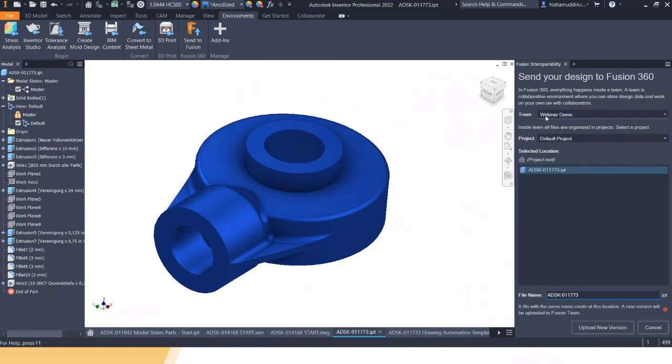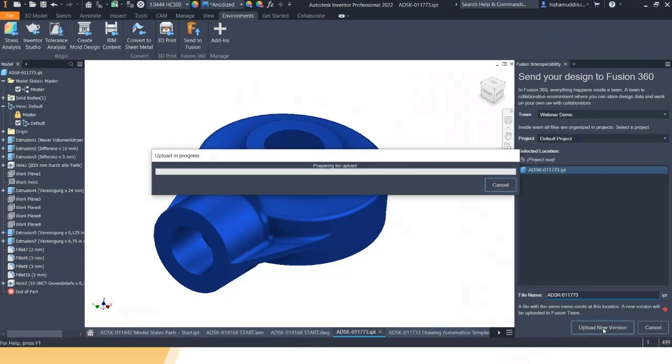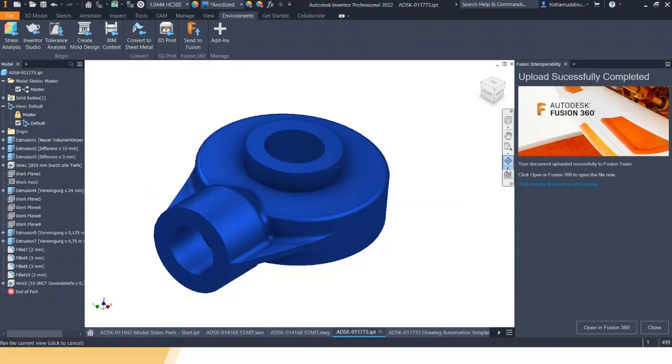Okay, for example here, I already created a team and created a project. So you can rename it or change the name according to your reference. But I will leave it as the default, the same as the Inventor file, and click Upload a new version. And then you have successfully uploaded.